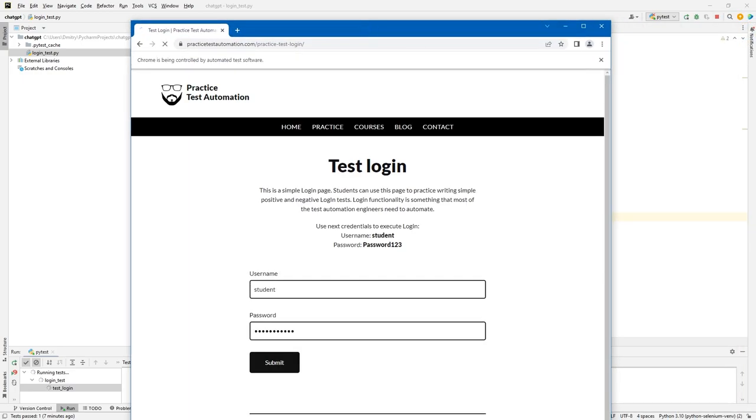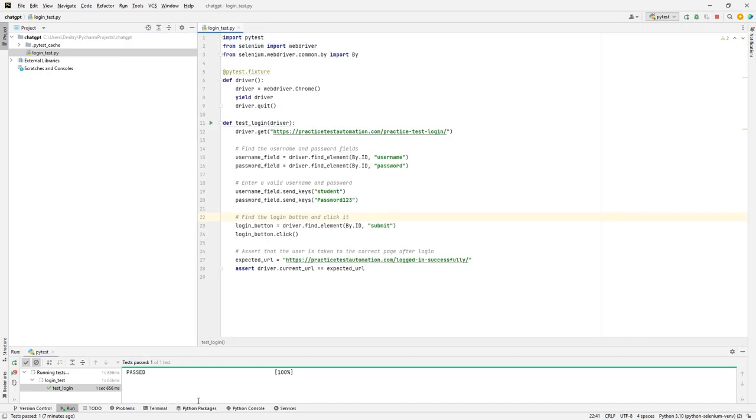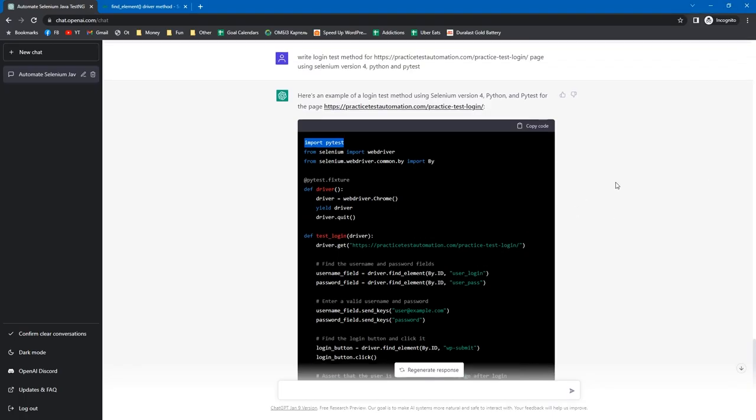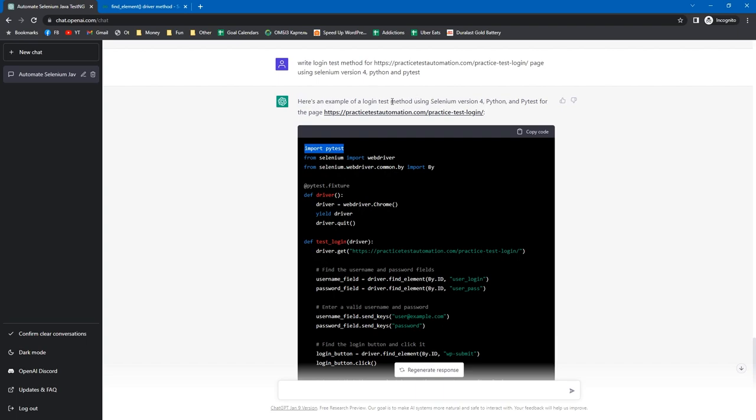So here's the browser. And you see the test passed. So basically, when you ask the correct question, like in my case, an example of automating a positive login test using Selenium version 4, the code ChatGPT gave me was pretty good code. Few minor changes, but the test actually worked.